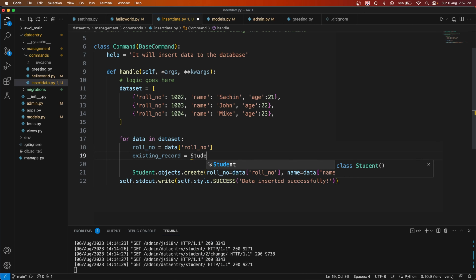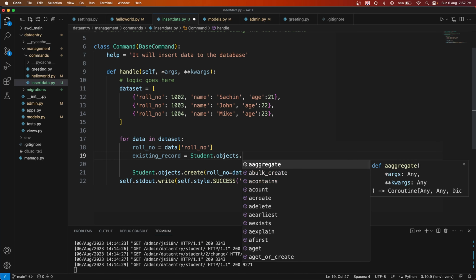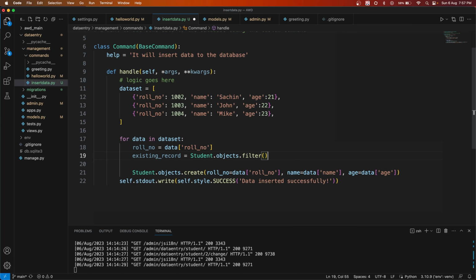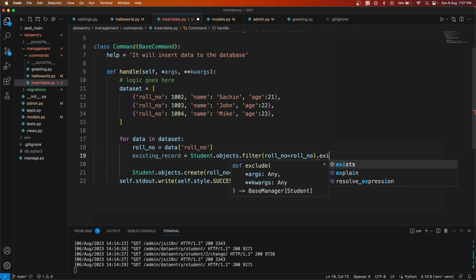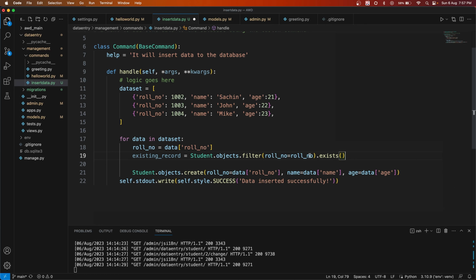Existing record is equal to, first I want to filter this roll number. So I'll say student dot objects dot filter. In the filter, I'll say roll number is equal to this roll number, and just run the exists method on this. This will check if this roll number exists in this database table. So this is the query: student.objects.filter roll number is equal to roll number. We just want to check whether this exists or not. If you don't put this exists, what will happen?